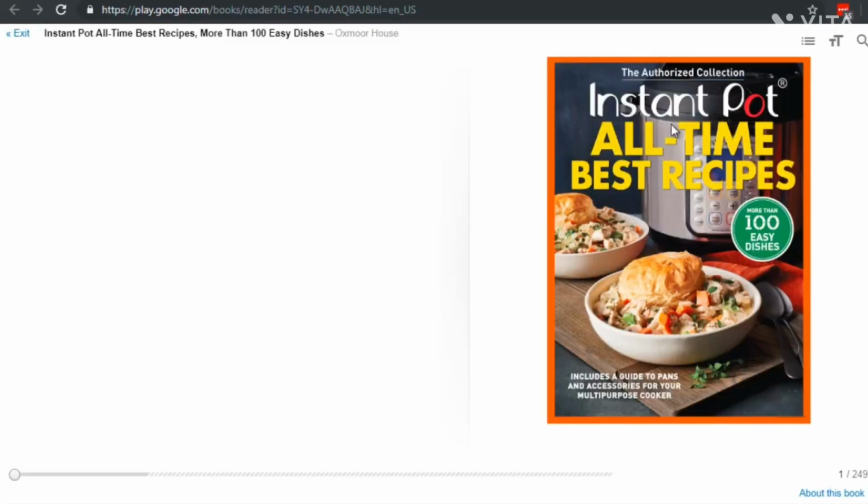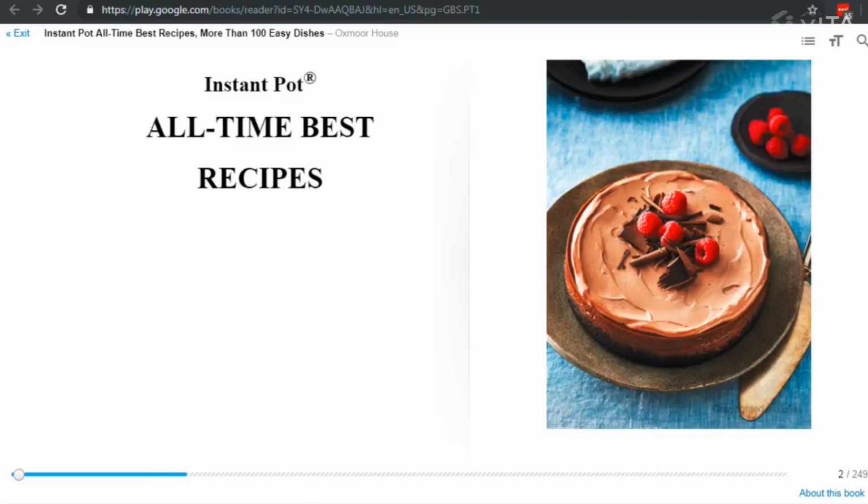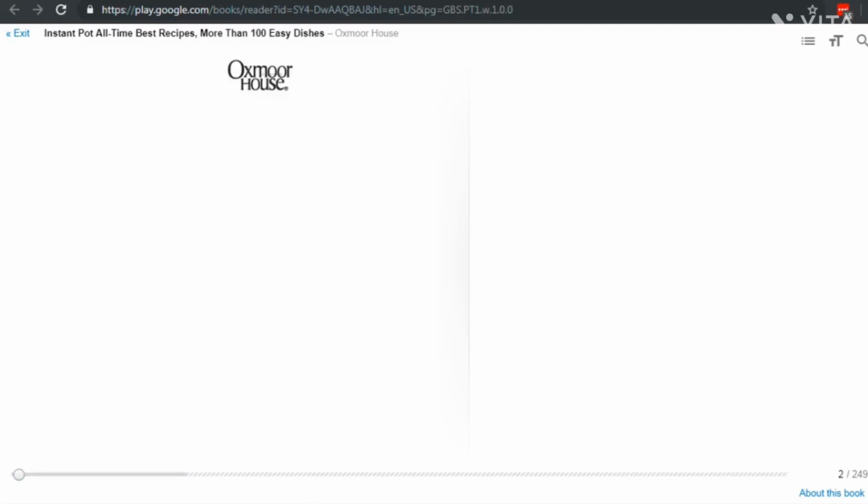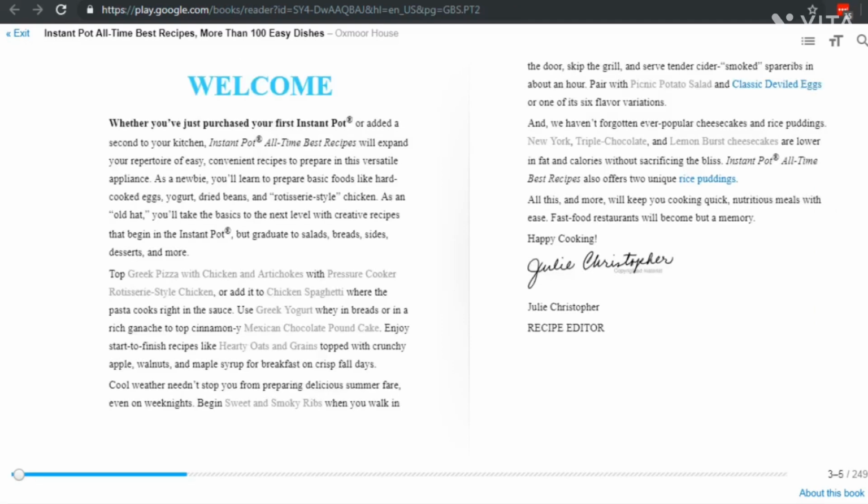So we can see Instant Pot's all-time best recipes. So you could do something like all-time best chicken recipes, or Instant Pot dash all-time best chicken recipes, or all-time best chicken Instant Pot recipes. So obviously here we're not going to copy word for word because that's plagiarism, but we're going to use something different. We're going to tweak it around. What we're looking for here is headlines. So let's go back here.